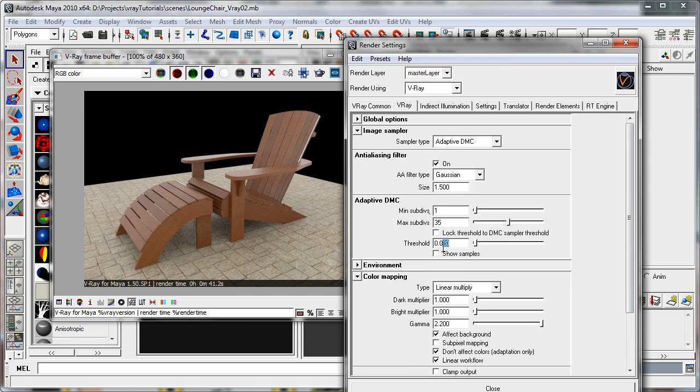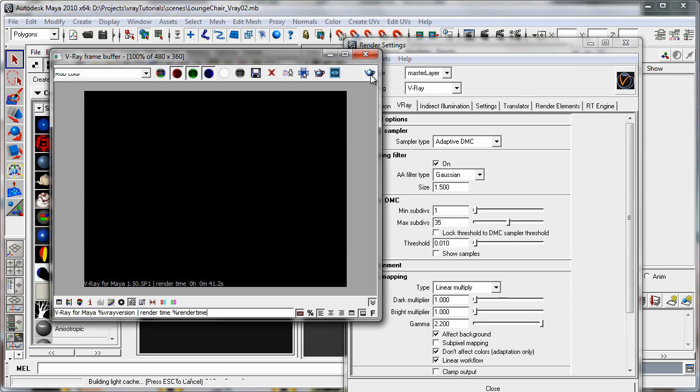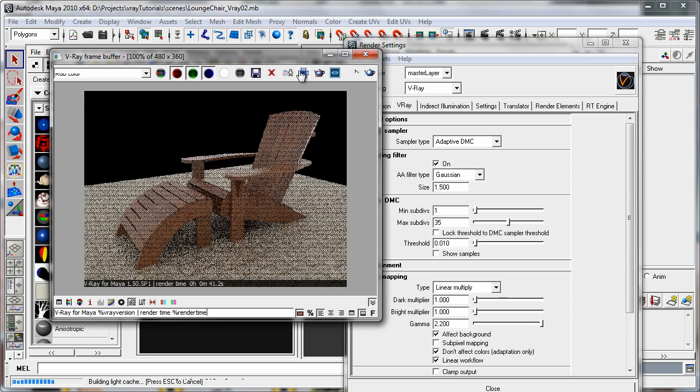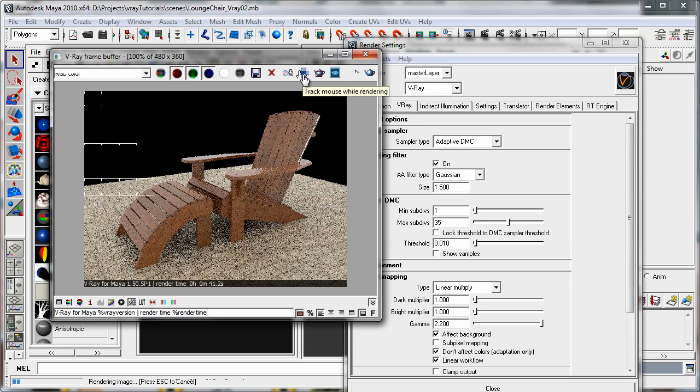So let's do one more render to show you a quick feature of the V-Ray frame buffer, and we'll go all the way up to production settings. So we'll go up to 0.01. Instigate a new render, and you'll see this button here lets us track the mouse while rendering. So wherever we have the mouse pointed, it'll render that particular area with priority. That's very handy for when you just want to see a very specific area, and rather fun too.